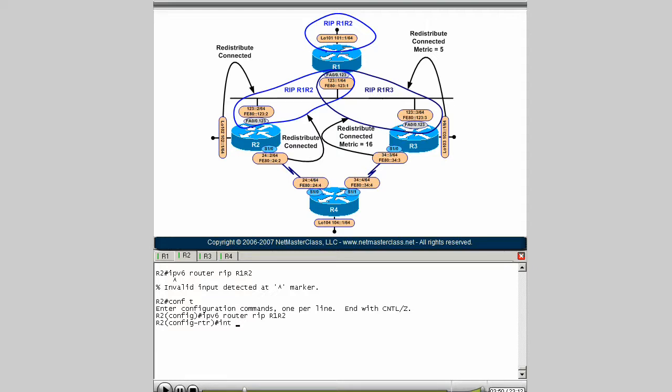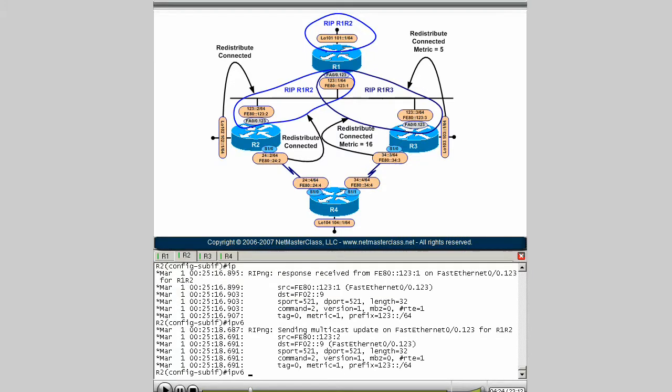Now let's go into the appropriate interface, fast 0/0.123, and we'll say IPv6 RIP R1, R2 enable. Okay, so let's go ahead now and go to R2 and do debug IPv6 RIP. And here we're already seeing updates going out, but watch this.